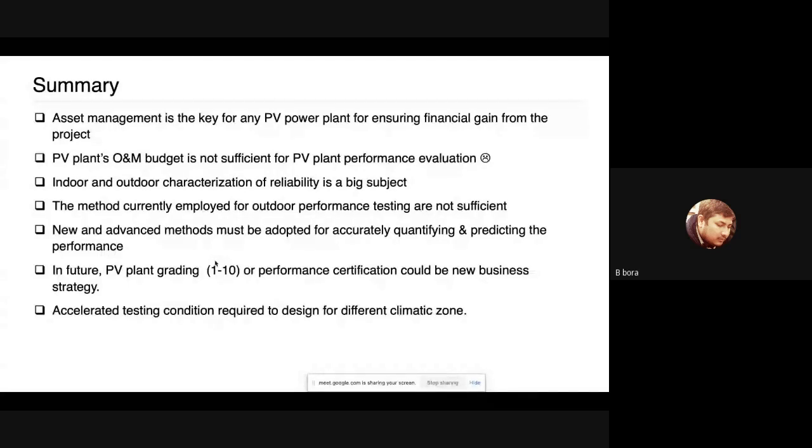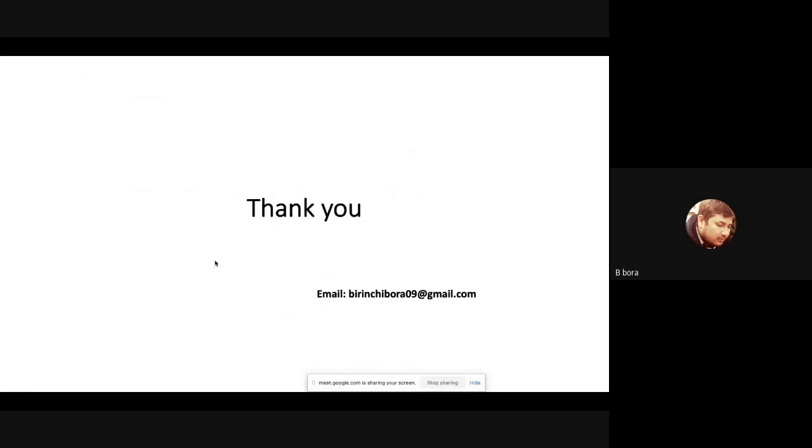Also, we have to improve the testing criteria in outdoor conditions to get a more in-depth analysis, so that we can accurately quantify the performance, or accurately quantify the accelerated testing conditions required for different climatic zones. And in future, we also have to go for performance certification of the PV power plant, which could be a new business strategy for the future. Okay, this is from my side.